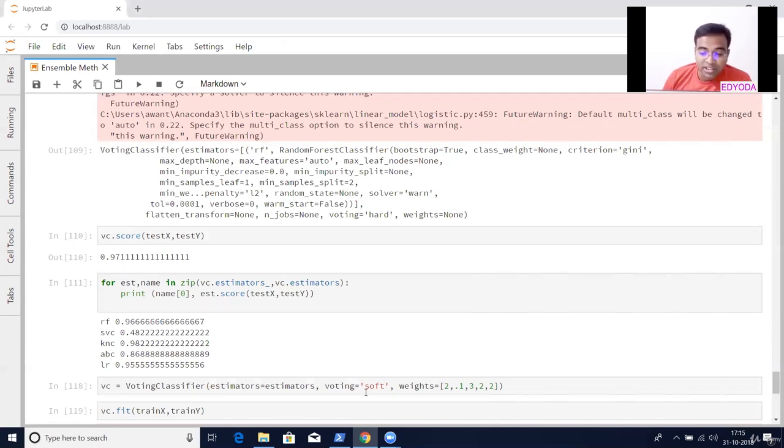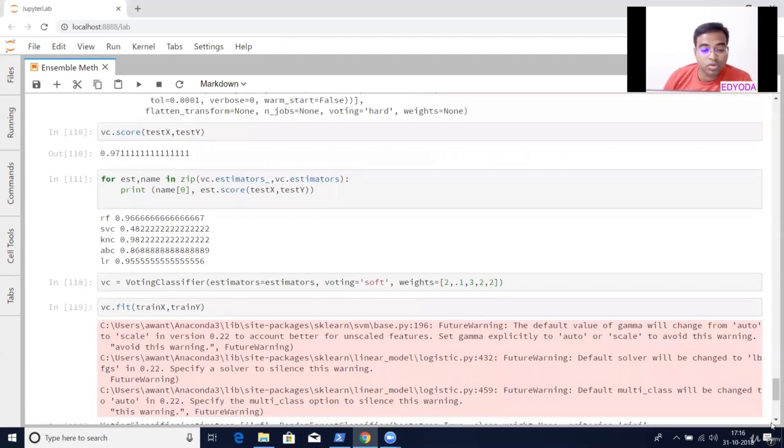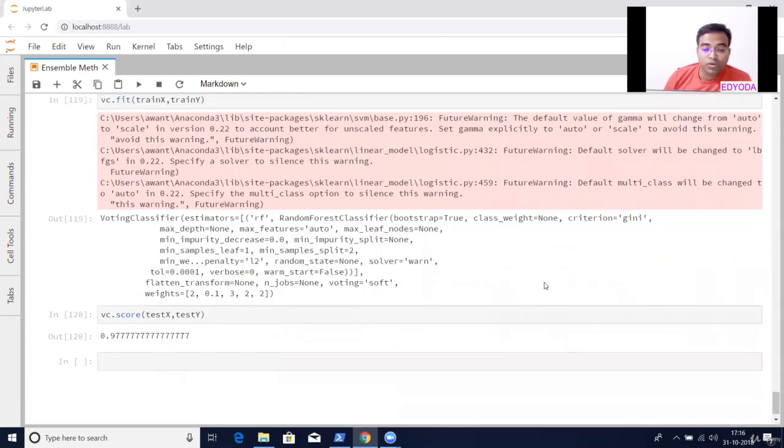The other technique is using voting as soft, and you can assign weightage to different classifiers, like RF will have two, SVC will have one, nearest neighbor classifier will have three, and these two values as two. Then you fit the voting classifier with this data and you get a different accuracy. Now your nearest neighbor gets higher preference; its verdict has higher importance.